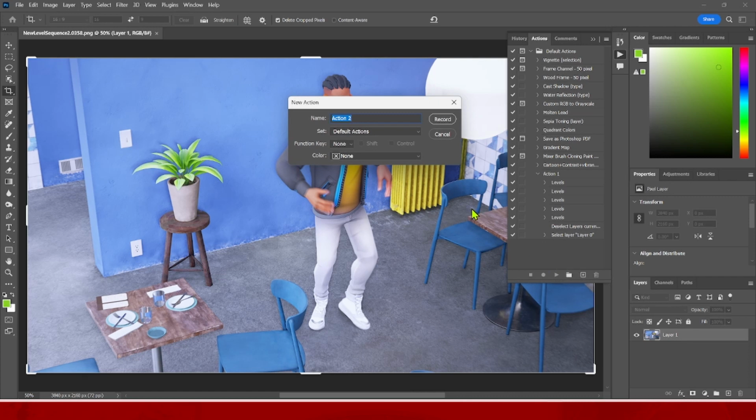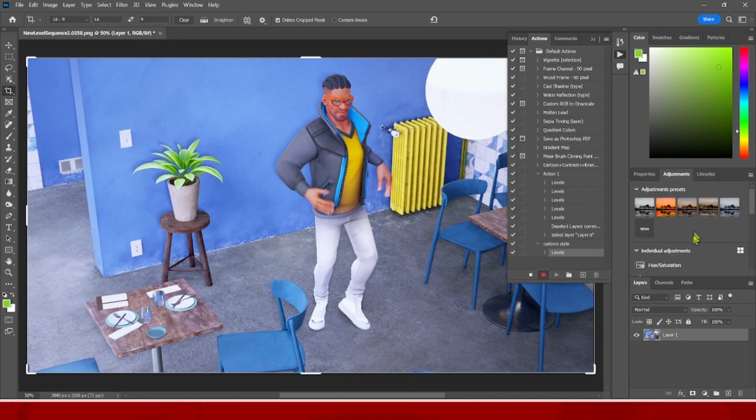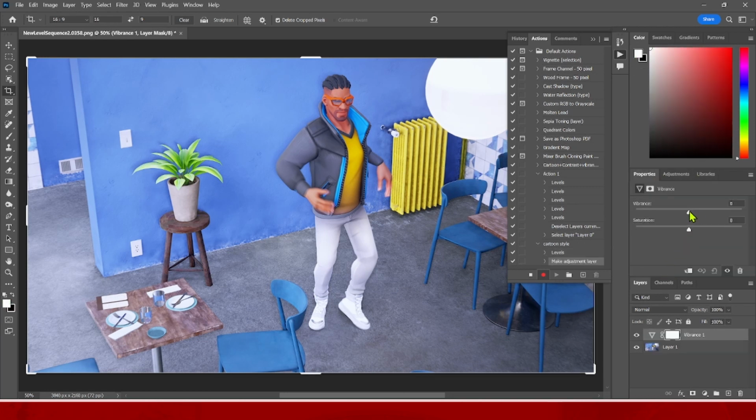Now, let's click on that delightful little plus icon. Give your action a name. Let's go with cartoon style for now and click Record. Now, whatever you do in Photoshop will be recorded as part of your action. In this case, let's start by applying the auto contrast adjustment to enhance the image. Next, let's head over to the vibrance adjustment and add a touch of vibrance to make the colors pop. Feel free to adjust the brightness as desired to achieve the desired look.